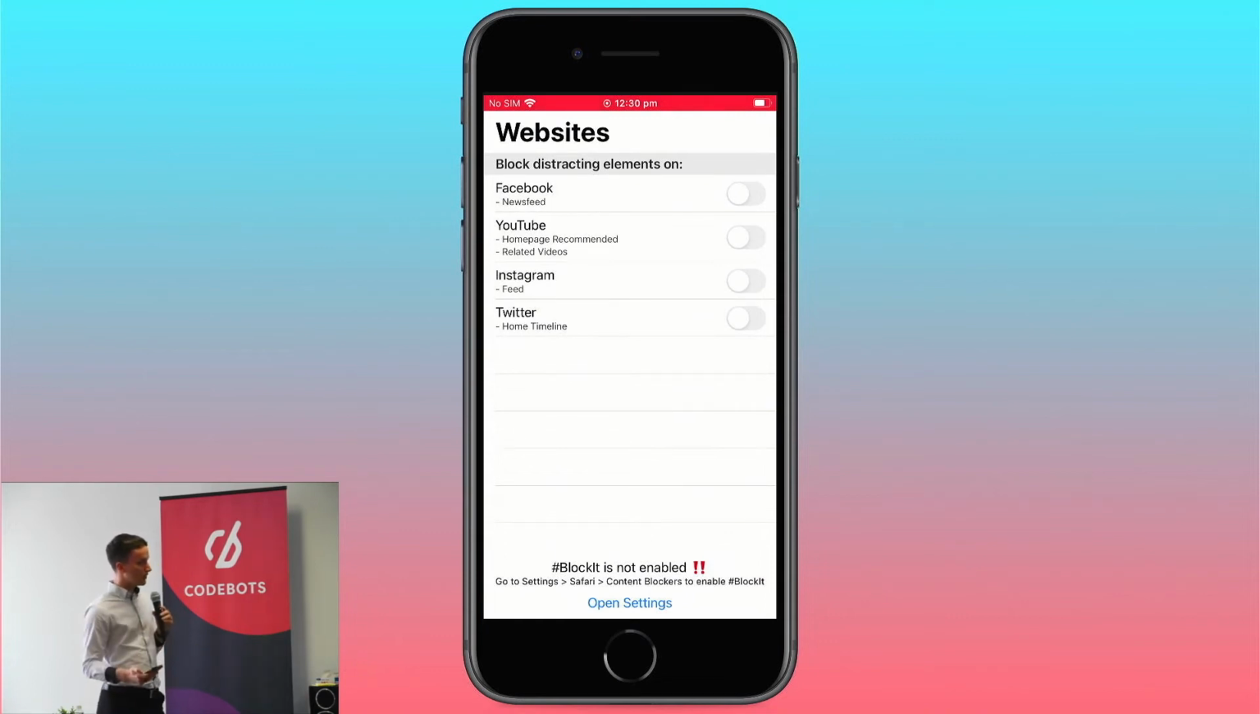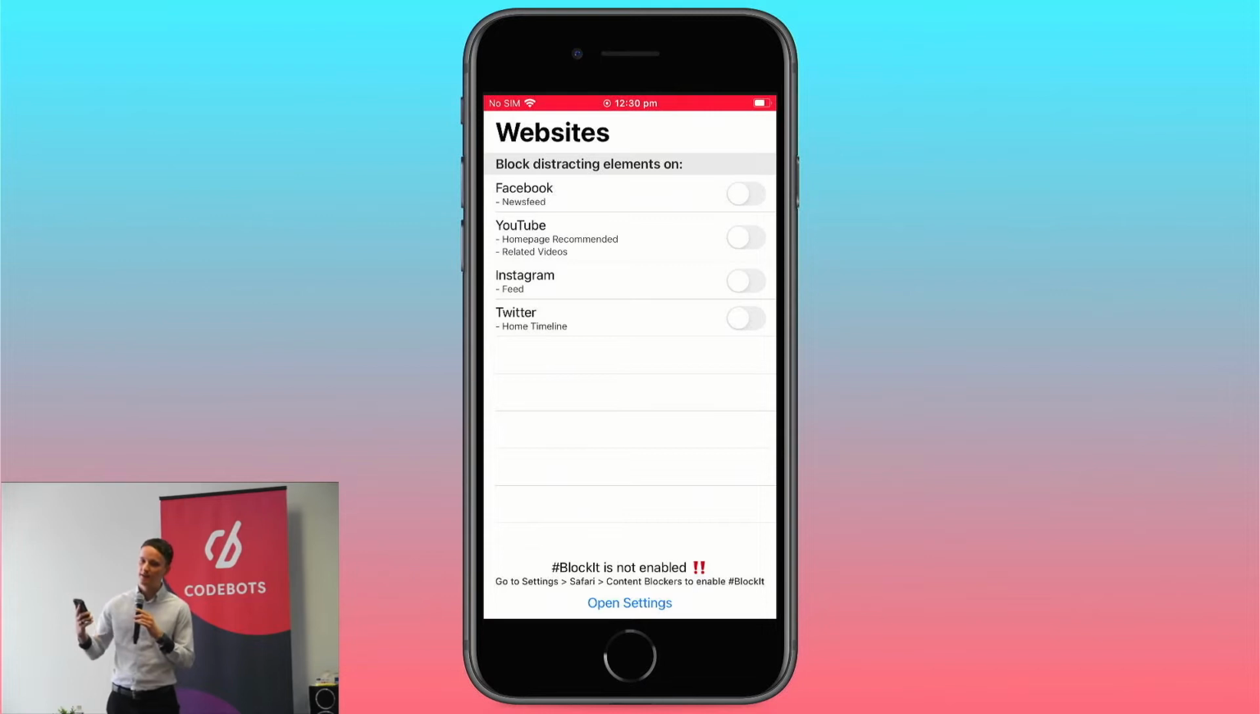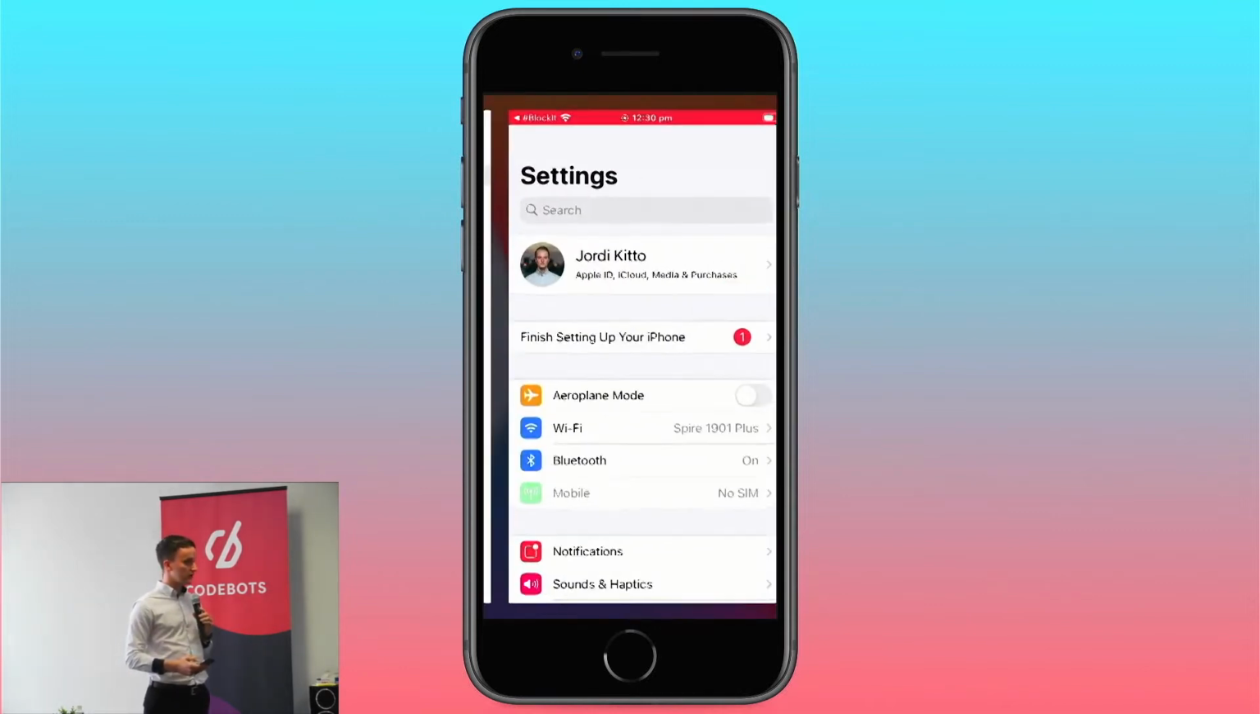And one problem, though, was that to enable content blockers or ad blockers on an iPhone or a Mac, you need to go into the settings down the bottom there, and you need to turn this on. This is just how Apple does it with the system, and it is a big pain point for the app because I need to instruct the users to do this. So in my first iteration, down the bottom there, it'll say if it's not enabled, and it'll say go to settings, Safari content blockers to enable it, and there's a button there to try and make it easier.